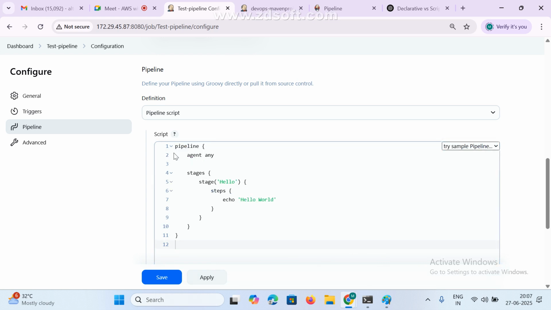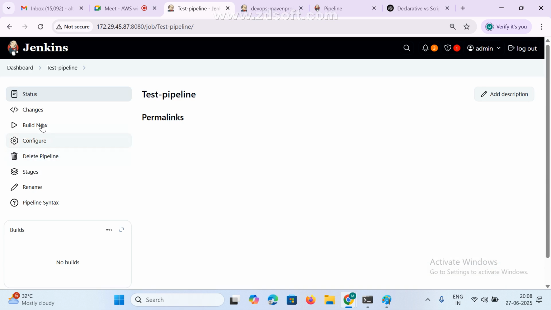See here, what pipeline is this? Declarative pipeline or scripted pipeline? Declarative. Declarative pipeline. Now see here, I selected. I didn't type anything, for your understanding purpose. Simply I added. Now see here, it starts with pipeline, agent any, stages. Stage name is hello, they given. Steps, echo hello world. Now see here, apply, save. Just run it.